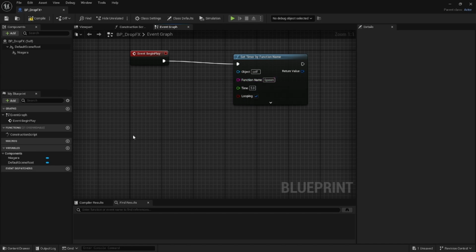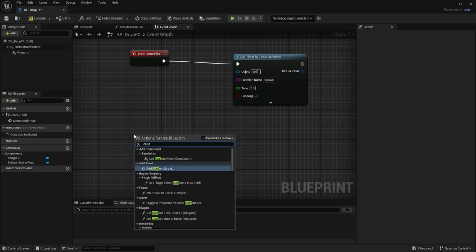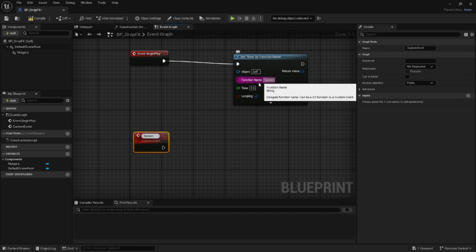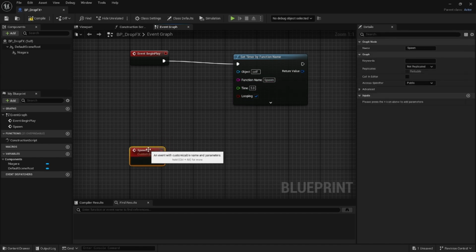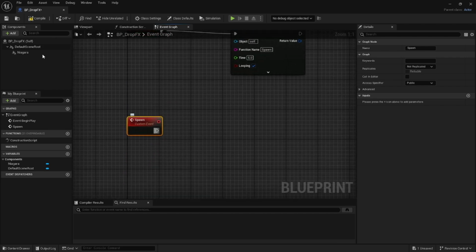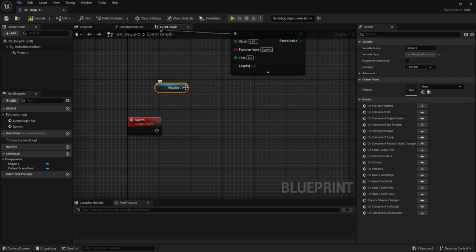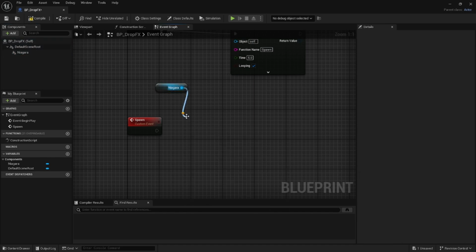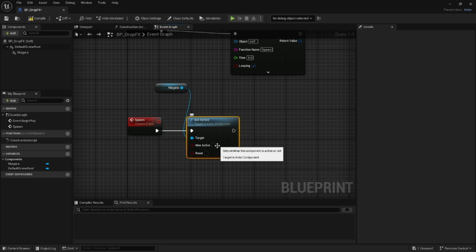Now this function name, we're going to create this function in a custom event. And it does need to be spelled correctly. So make sure you check that spelling. So for spawn, all we want to do is grab the Niagara system. And we want to come down here and set active. Grab that. And we're going to say new active and reset.